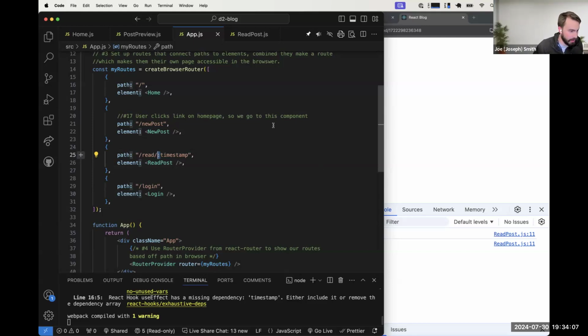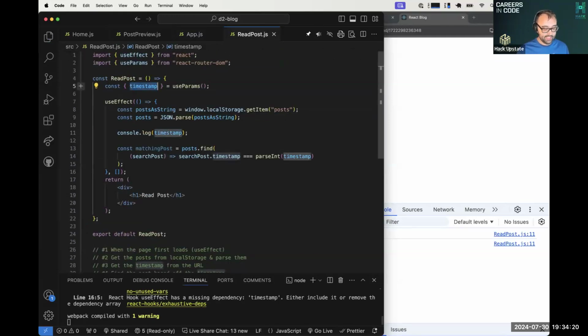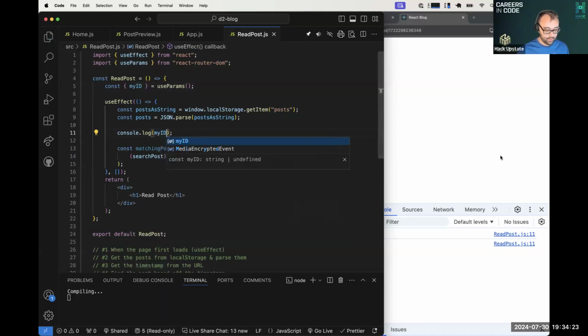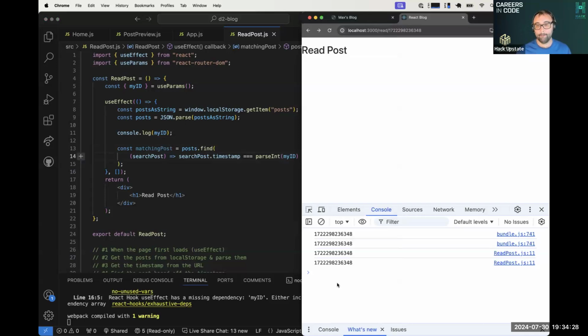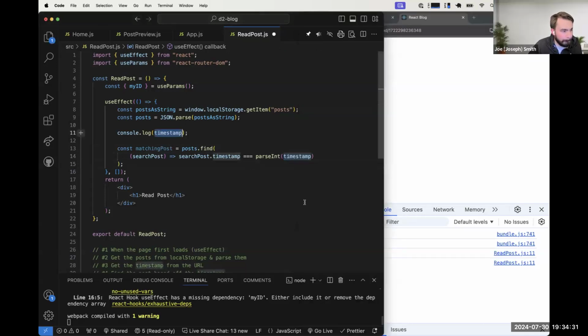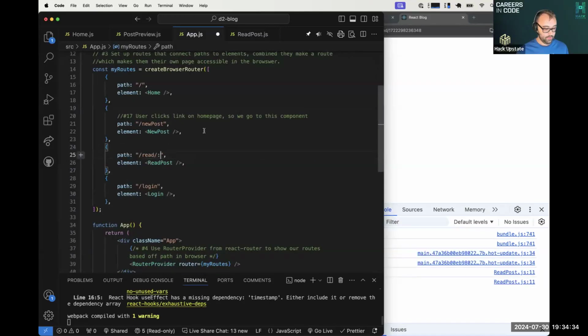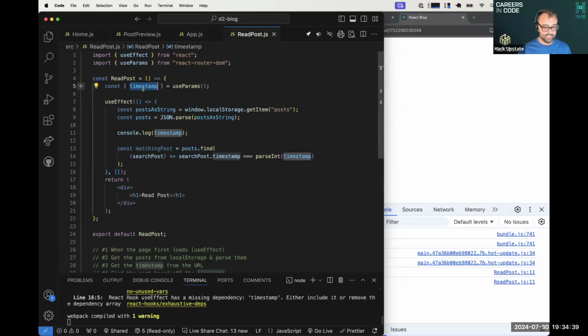So whatever is written in app.js in the path right there needs to equal what you're creating the variable name as in whatever element you're pulling from. Correct. So I could call this myID if I wanted to, and then this would have to be called myID as well. And that would also work. Okay. But I'm going to put that back to timestamp. So yes, this flows into this, which is ultimately flowing down into this and this.